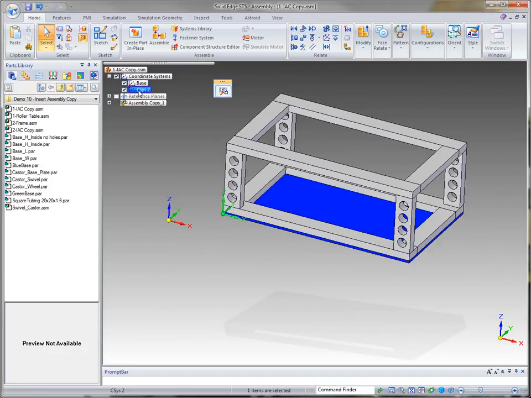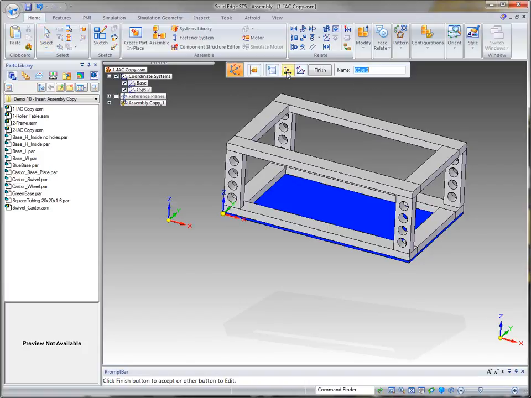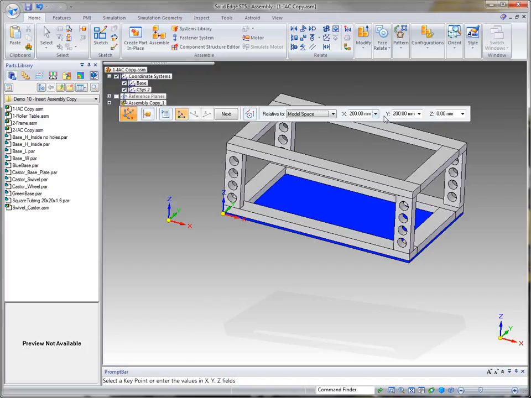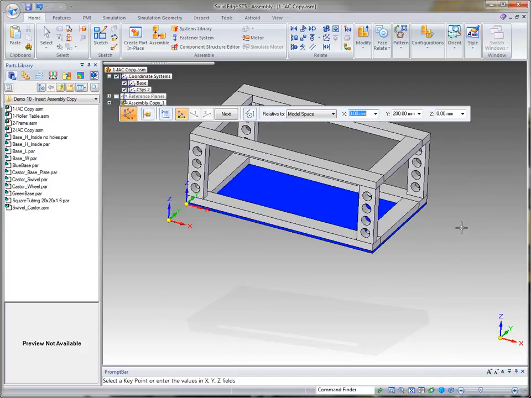Now, of course, at any time, if I make a change to this coordinate system, for example, its location, I can simply make a change to its location. Maybe I set the x to 0, and you'll notice that as soon as I change the location of that coordinate system, the copy automatically updates to that change.